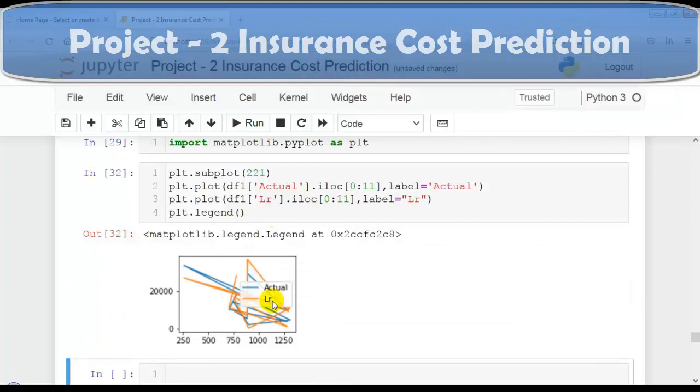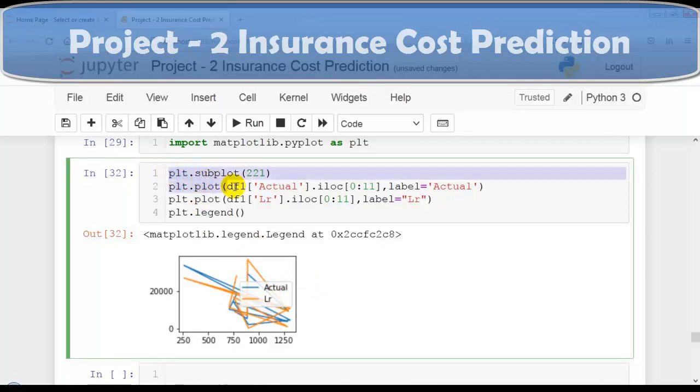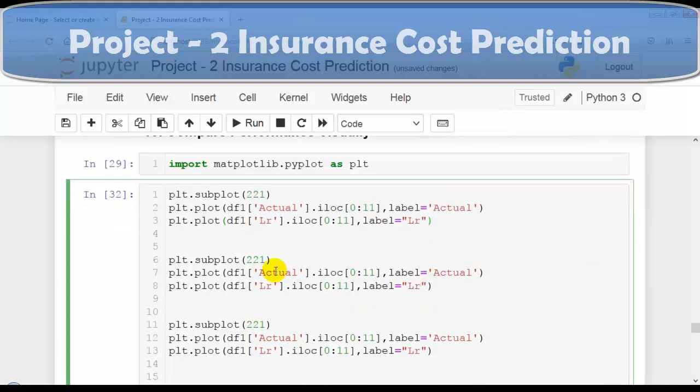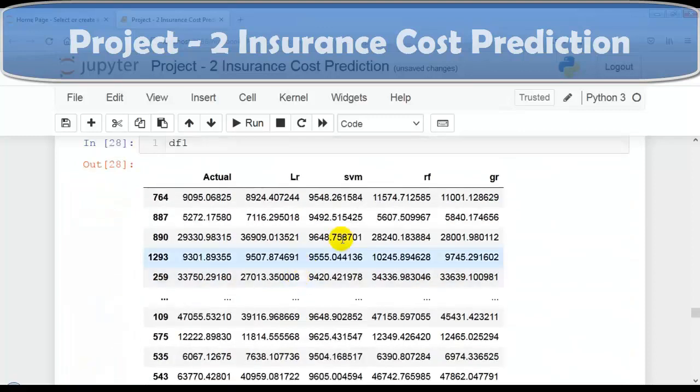As you can see over here, now we can easily compare actual values and predicted values. So now we have used 4 models. So let me copy this code 4 times. So this code is to compare actual values with predicted values by linear regression. And this is our second subplot. Actual values with predicted values by support vector regressor.